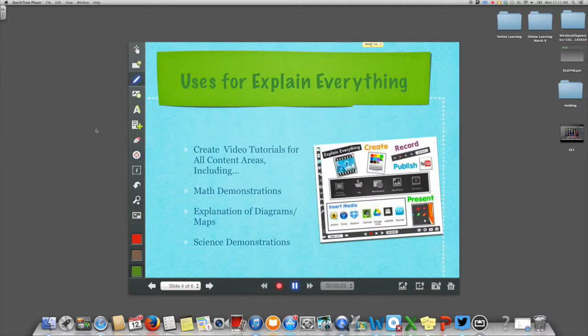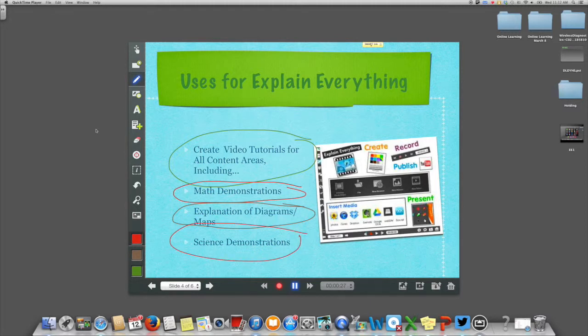With Explain Everything, you can create video tutorials for all content areas. You can record math demonstrations, how to solve problems. You can explain diagrams and maps by inserting them as images and annotating on top of them. And you can demonstrate science experiments.